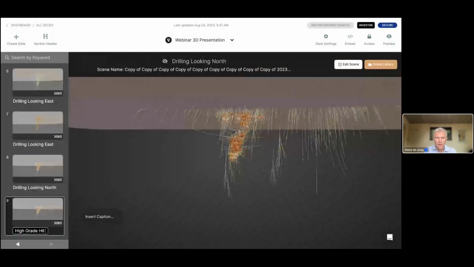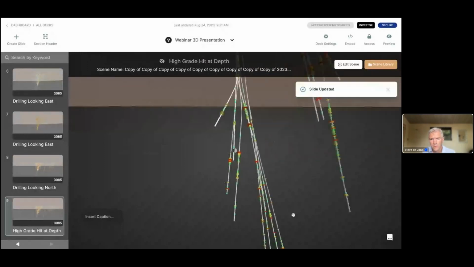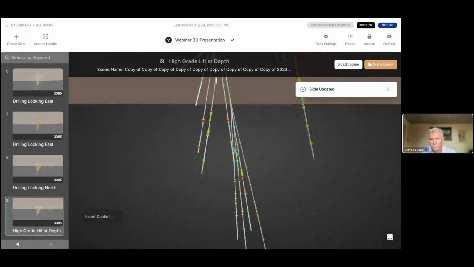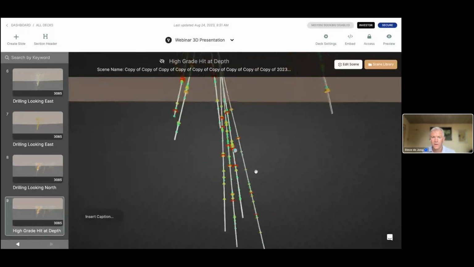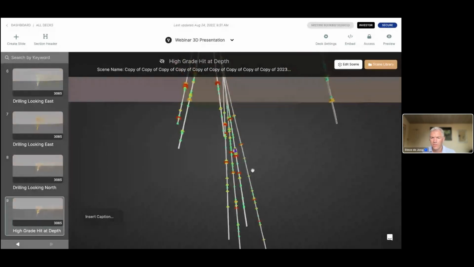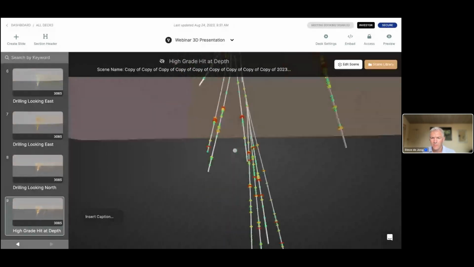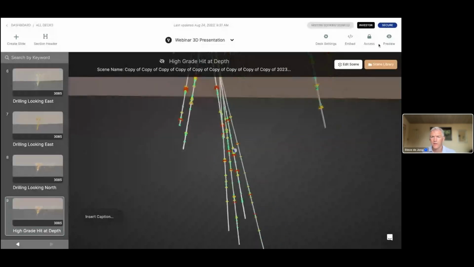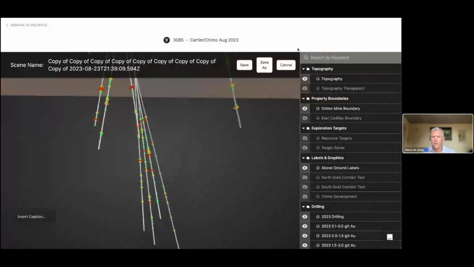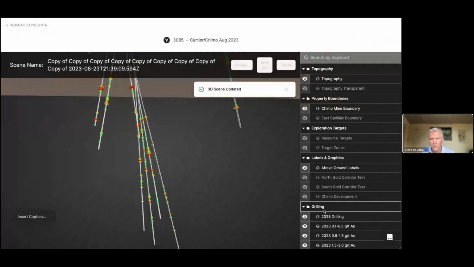High grade hit at depth, and we'll just pretend I'm not sure which one. This is a super high grade hit right here. We'll isolate that one, and then we don't have a label for this, but what we'd probably do is add a label with the assays on it, something like that. Hit edit scene, save.